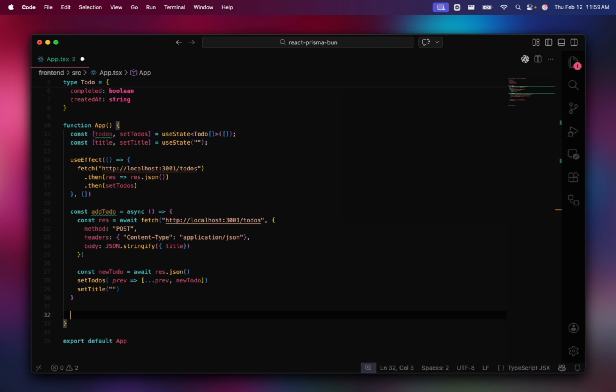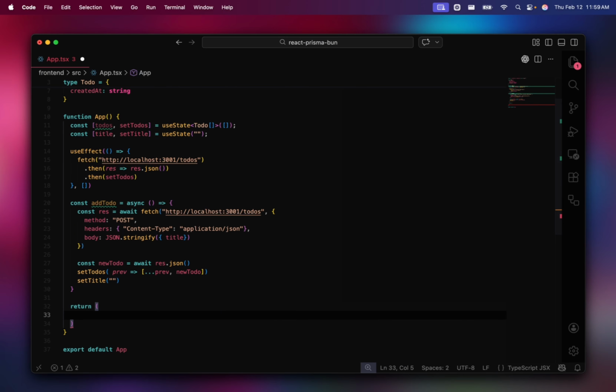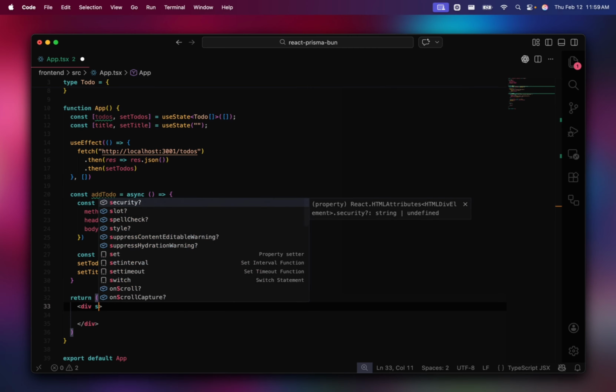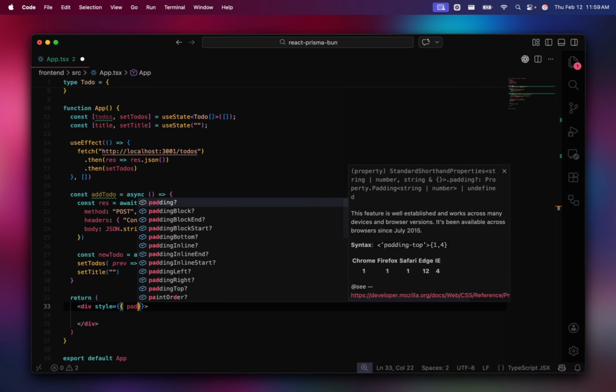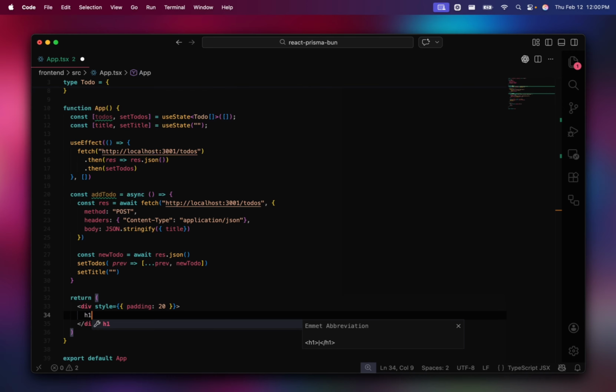Next, what we're going to do is actually render the UI. So we're going to keep this super simple, vanilla HTML and CSS, nothing crazy. So we're going to return, and inside of here, we're going to add a div. And on this div, we're going to set a style, and we'll just keep it simple. We'll just say padding is going to be equal to 20. And then inside of our markup here, the first thing we do, let's add an H1. We'll just call this Todos.